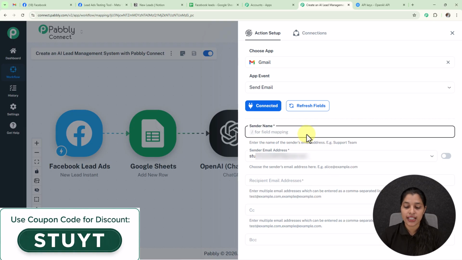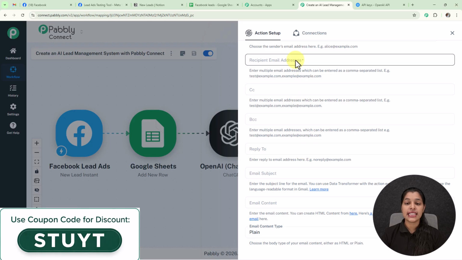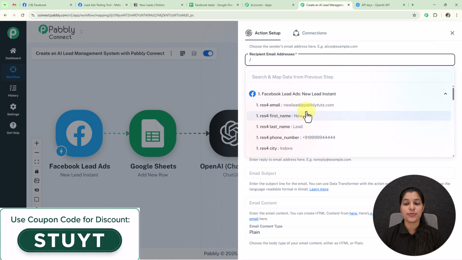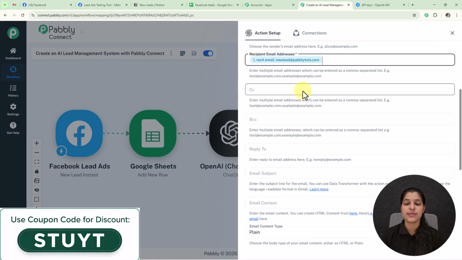So the first field we are getting is for entering the sender name. So here I'm going to enter it as the Magic Makers, and now we are getting this next field for entering the sender's email address, which is already entered as my email address, but you can modify it according to you. Now we are getting this field for entering the recipient's email address, and you know I'm not going to manually enter any details as we have the process of mapping. So here I have mapped the recipient's email address.